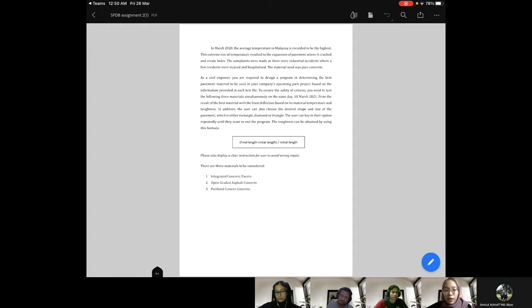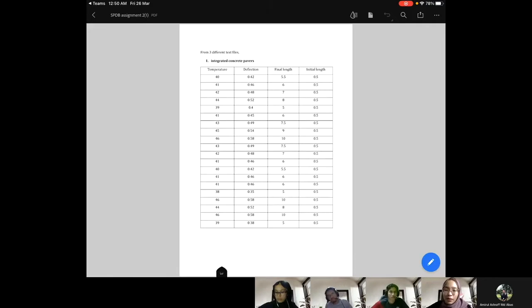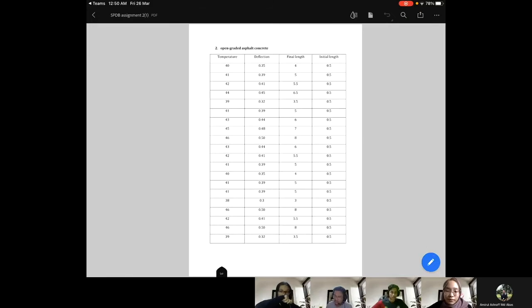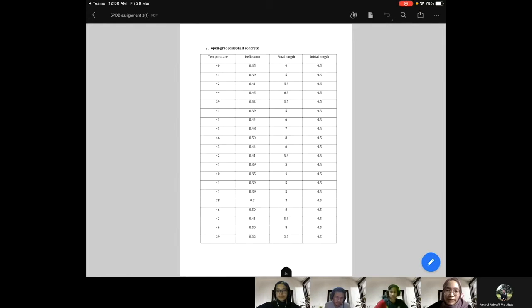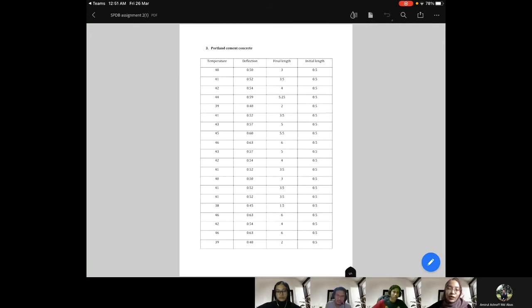First is integrated concrete pavers. Second is open graded asphalt concrete. And lastly is Portland cement concrete. Here is our data from the integrated concrete pavers, and we give the user temperature, deflections, final length, and also the initial length. Then open graded asphalt concrete, and lastly Portland cement concrete. So that's all for the question, and for the coding, I will pass the floor to Dania Batrisha.